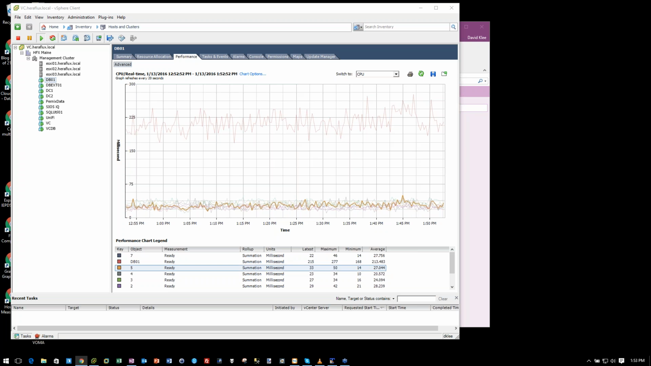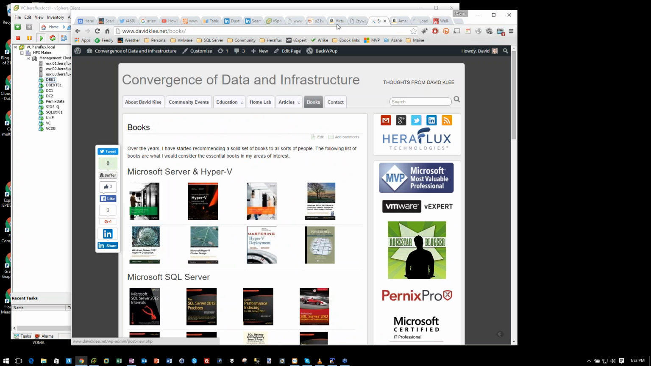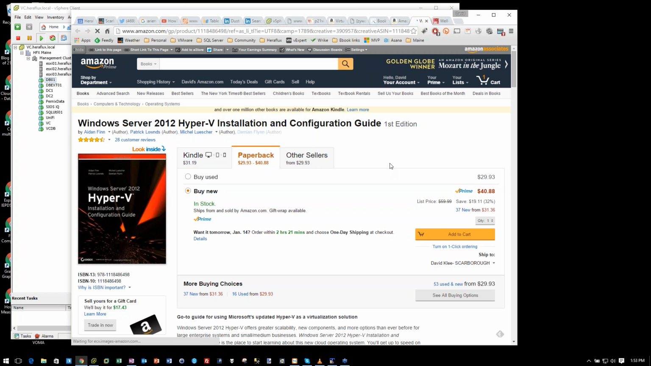Someone asked you to repeat your book, that one that if you could bring that screenshot back up while I post some other things of the book you recommended for someone new, because they did not find that book. Yep, right there. Windows Server 2012 Hyper-V Installation and Configuration Guide by Aidan Finn. I don't know if this has been updated for R2 or not, but it's still a really good book.